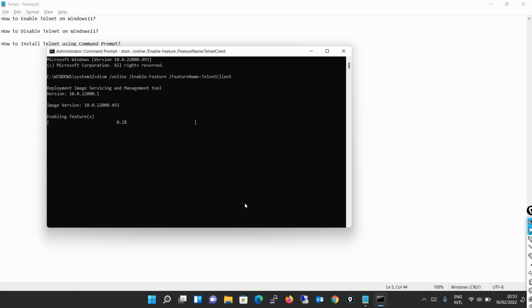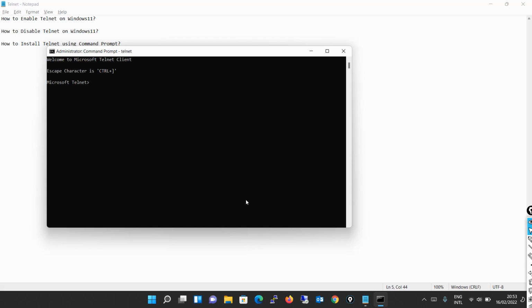So it's enabling the telnet feature for you. So friends, this is how it is saying the operation is completed successfully, and you can again verify by simply typing telnet, and it's opening the telnet for you.